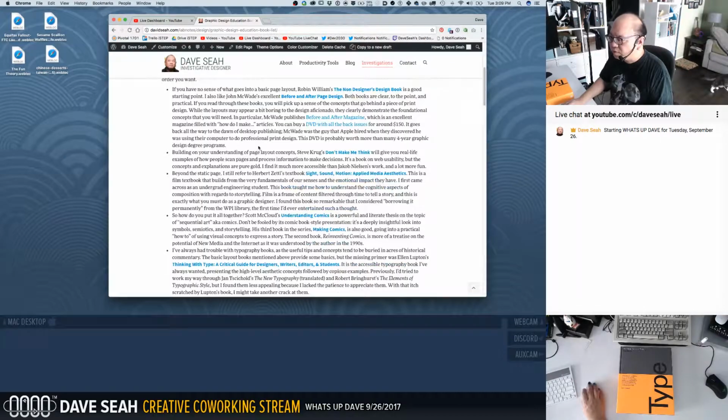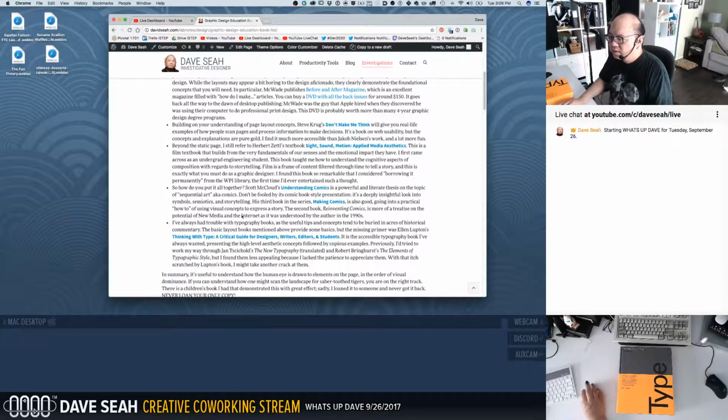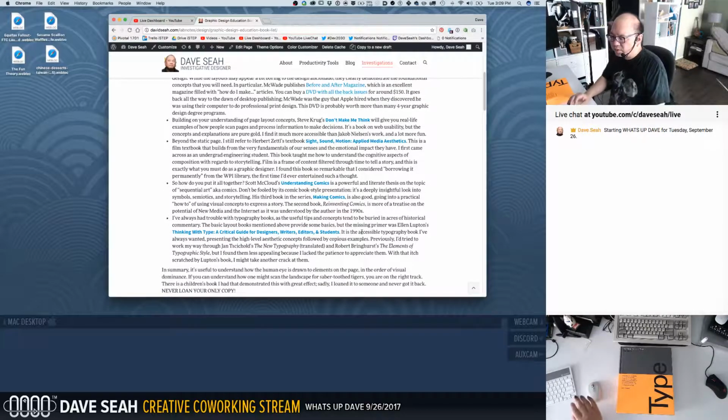These are the foundational books that I found useful for me to understand graphic design and design in general. And here I even said I've always had trouble with typography books. The useful tips and concepts tend to be buried in acres of historical commentary. The basic layout books mentioned provide some basics, but the missing primer is Ellen Lupton's Thinking with Type, a critical guide for designers, writers, editors, and students. That's the accessible type book that I want.